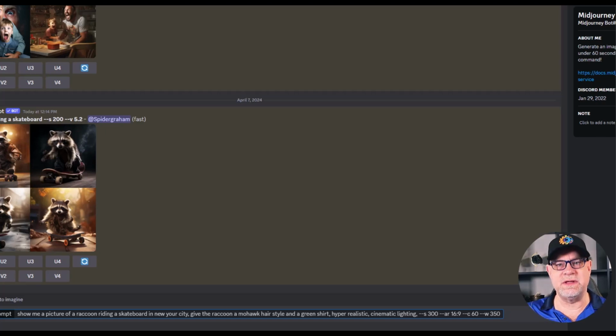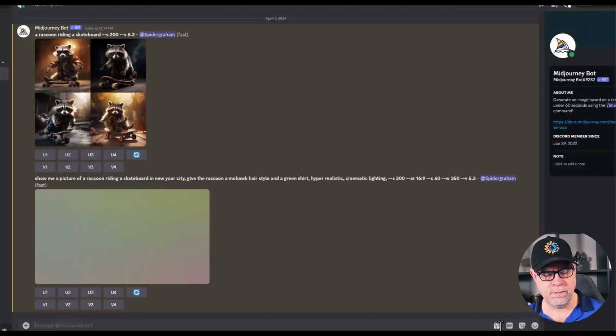And then quite literally, there's a weird value, which is --w, which is going to be 350, out of a range of 0 to 3,000. Again, if you want something that's not going to be normal, it's going to do variations between the different 4 images it creates. So let's run that and see what results we get.